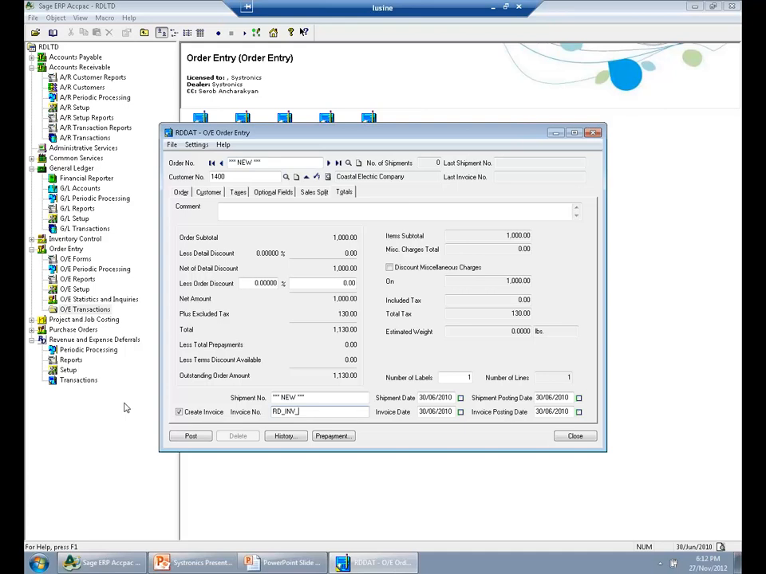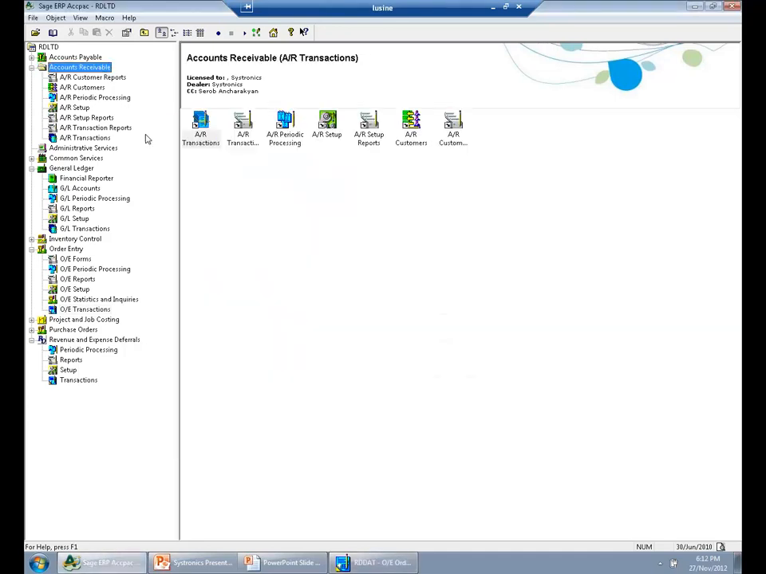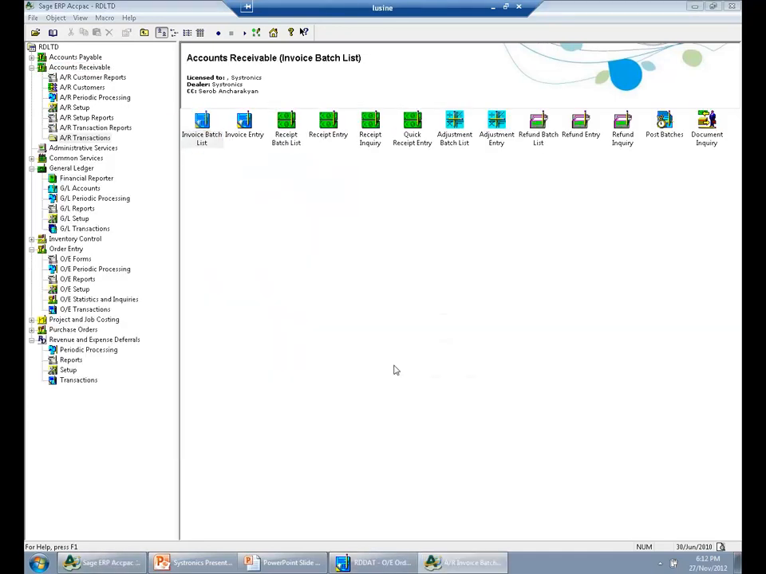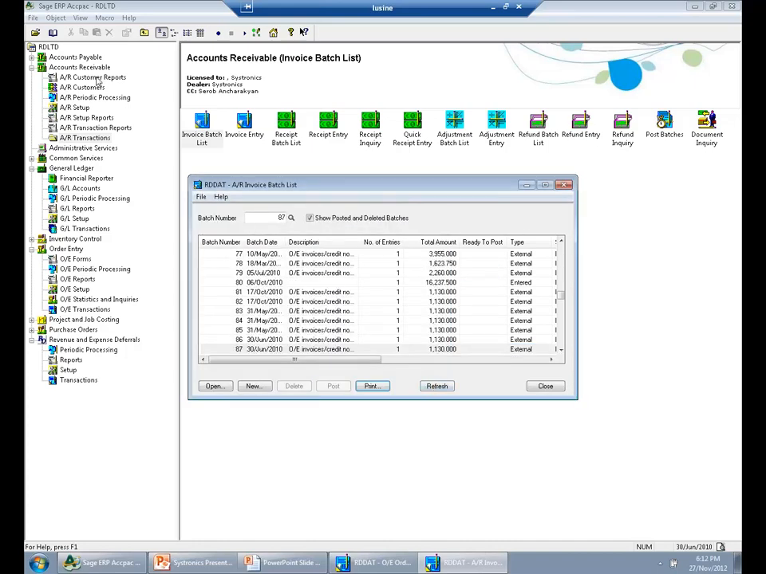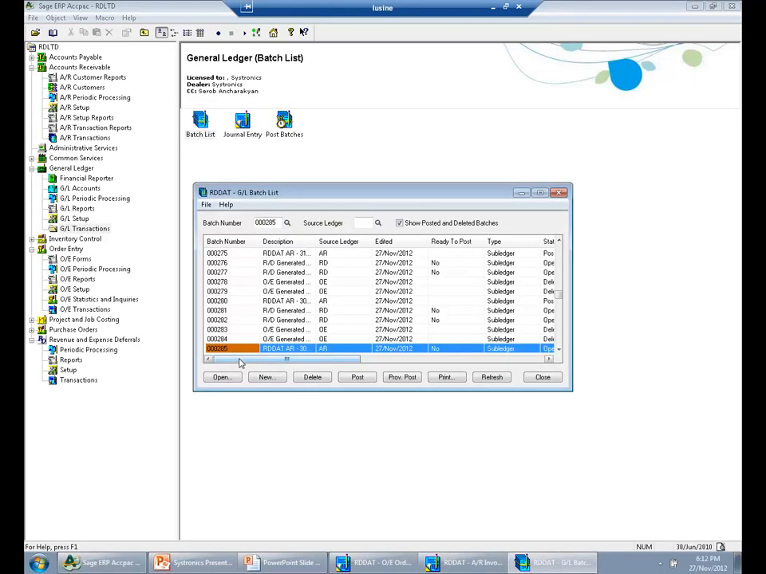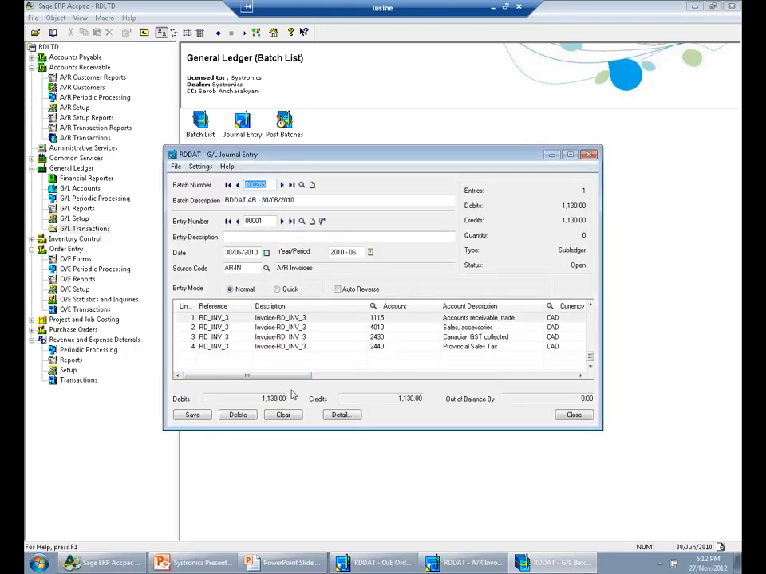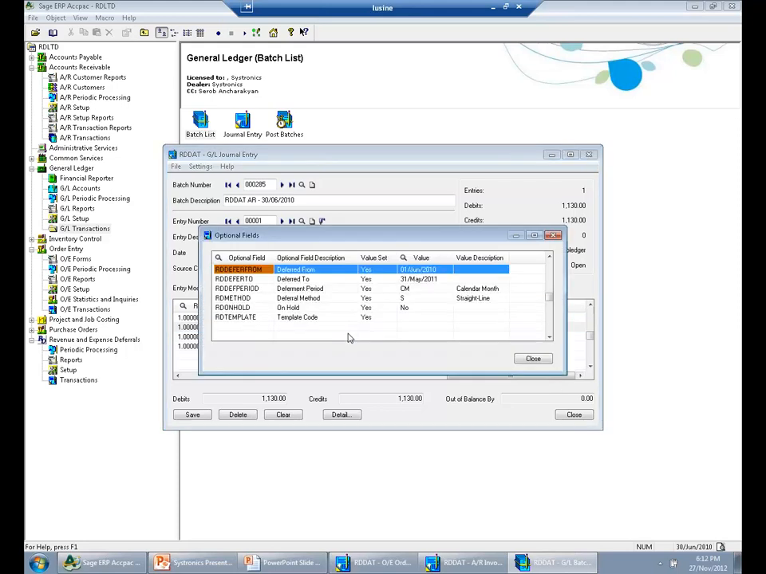RV. And I'm posting this transaction now. Now, of course, it will create a transaction in accounts receivable. I'll post this transaction as well. And this will create, in its turn, a transaction in general ledger. Before posting this transaction in general ledger, I wanted to show you something. See, I have set up my Account in a way that these optional fields are transferred, the values of these optional fields are transferred from order entry to my general ledger.